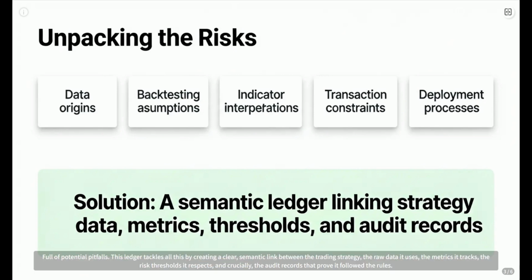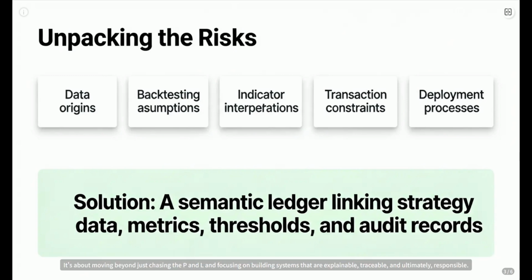This ledger tackles all this by creating a clear semantic link between the trading strategy, the raw data it uses, the metrics it tracks, the risk thresholds it respects, and crucially, the audit records that prove it followed the rules. It's about moving beyond just chasing the P&L and focusing on building systems that are explainable, traceable, and ultimately responsible.